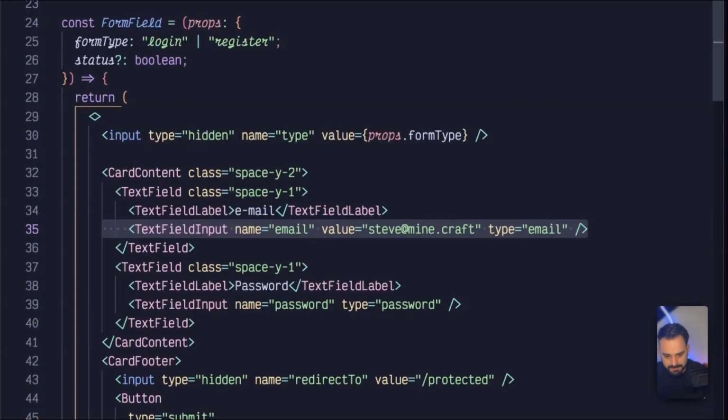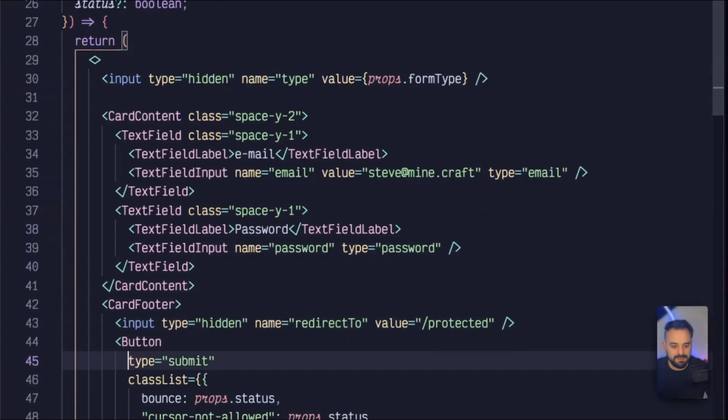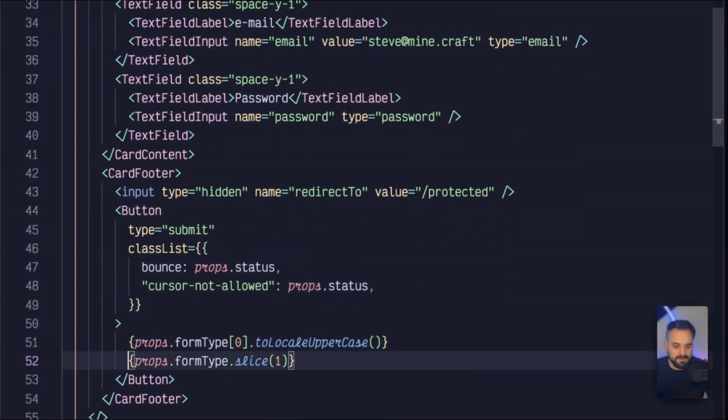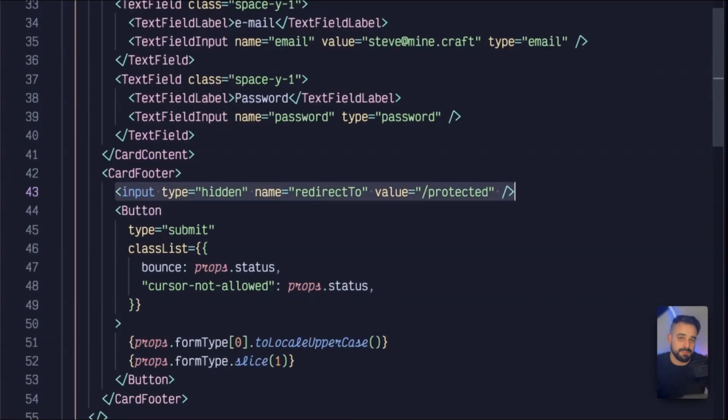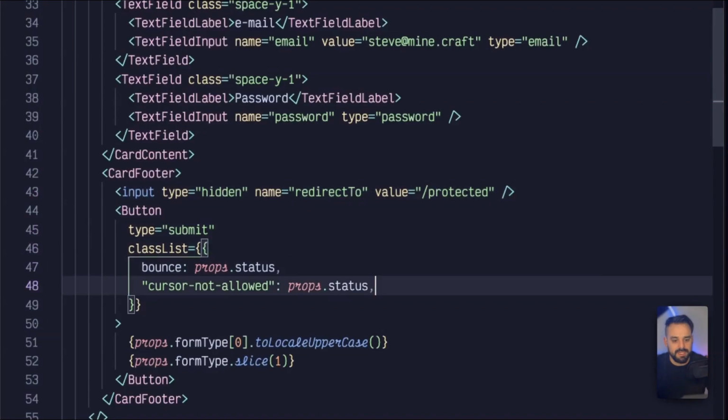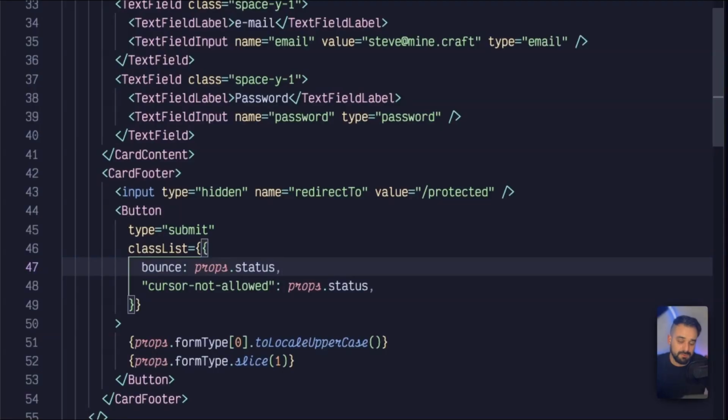Then I have a text input that's just wrapped in another component for styles, and a password. Finally, we have a redirect input for whenever we're without JavaScript. It's going to tell where the form should send the user. And we have a class list that's going to use the status from the use submission, that there's another video for. And then it's going to either make it not allowed or add some other stuff to this.